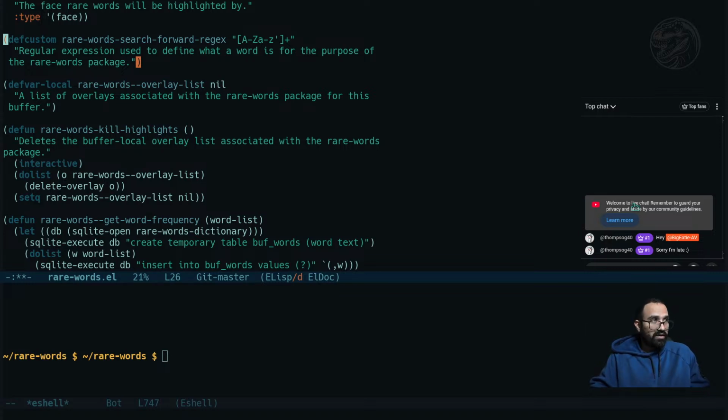We have some other variables that we use. We have this rare words overlay list. Any overlay we add to a buffer, we are also going to add to this list. This is just an easy way to keep track of all the overlays we're using so we can kill them later when we need to. We have rare words kill highlights. This is one of the ways that I expect our users to interact with this package. Basically, after we highlight a buffer or region, we need a way to kill all the highlights. This is going to allow them to do that.